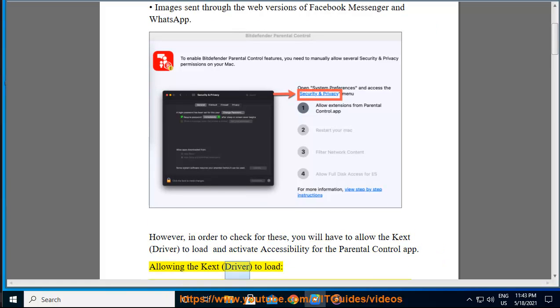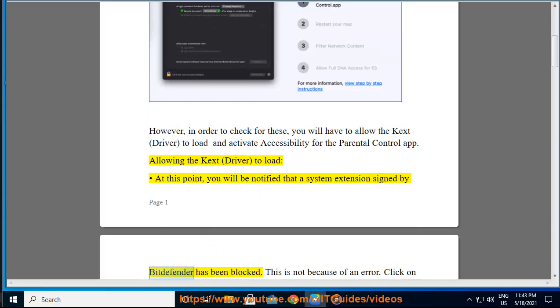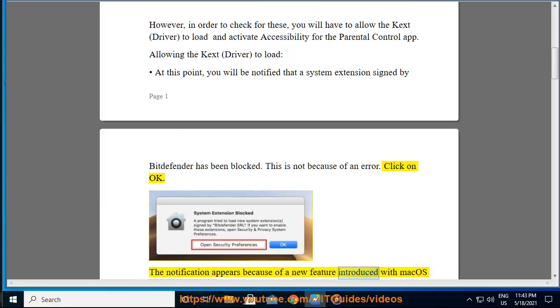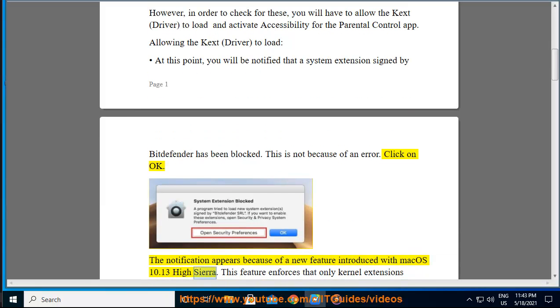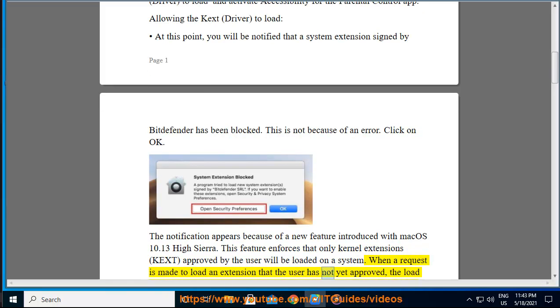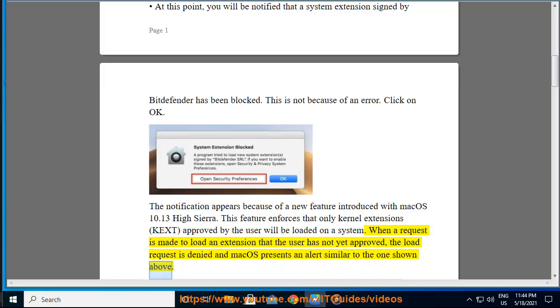Allowing the Kext driver to load. At this point, you will be notified that a system extension signed by Bitdefender has been blocked. This is not because of an error. Click on OK. The notification appears because of a new feature introduced with macOS 10.13 High Sierra. This feature enforces that only kernel extensions, KEXT, approved by the user will be loaded on a system. When a request is made to load an extension that the user has not yet approved, the load request is denied and macOS presents an alert similar to the one shown above.